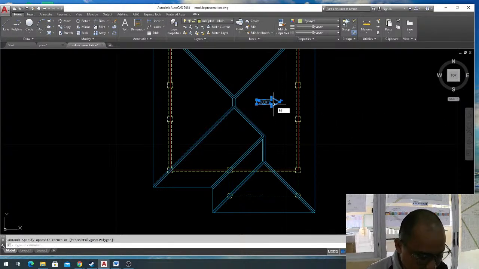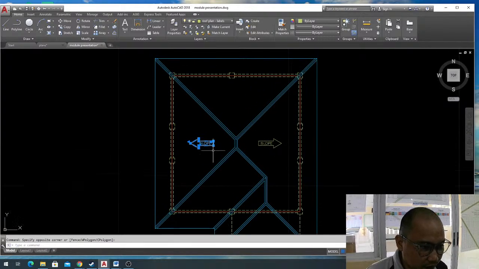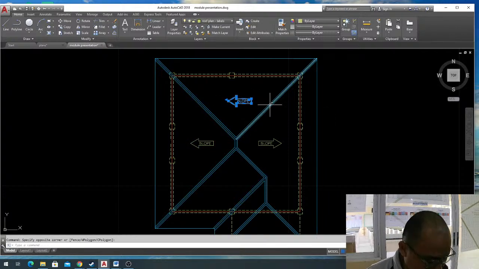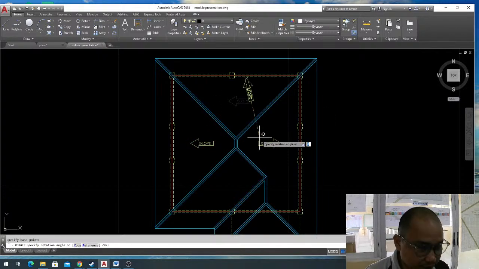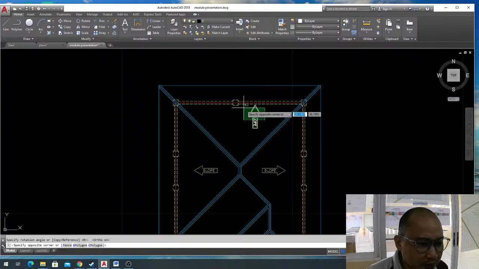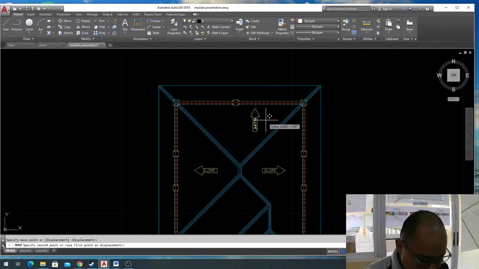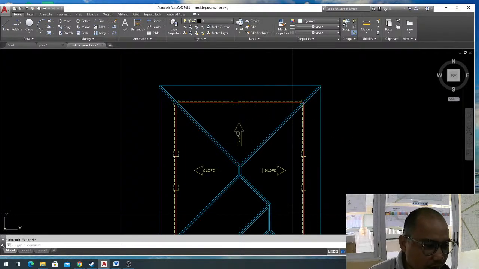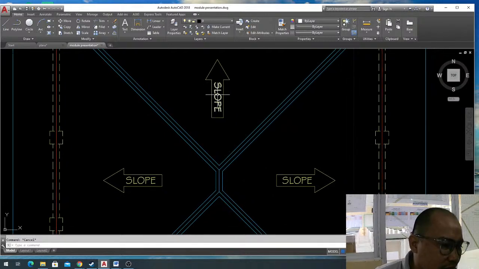Alright, then I'm going to go on MI. Alright, and then I'm going to go on copy. Then I'm going to go on rotate. Now, if you are going to observe, this text right here can be read from the left, which is not our way of expressing text.